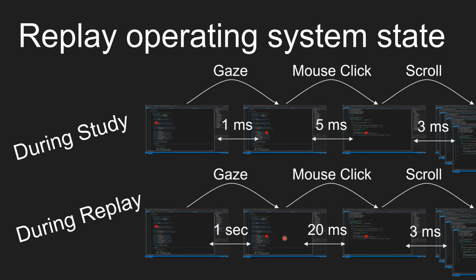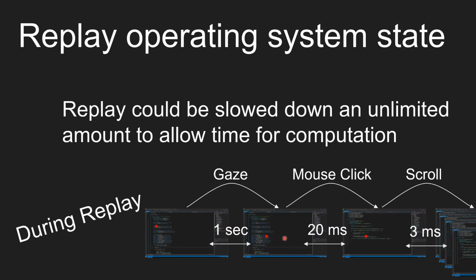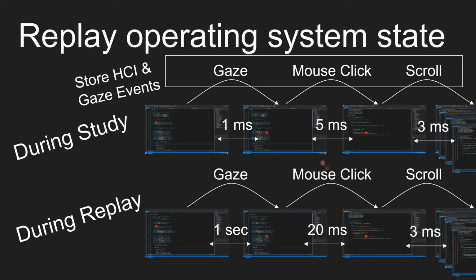Now, since the computer is replaying this, it's possible to slow down the replay to allow time for computation. Previously, there's a millisecond pause between gazes, and if you replay it, it'll be possible to increase the time the pause happens. So you could slow it down, and instead of having it be a millisecond, you could have it be a second. And now the plugins would have enough time for computation, even at high eye tracker speeds.